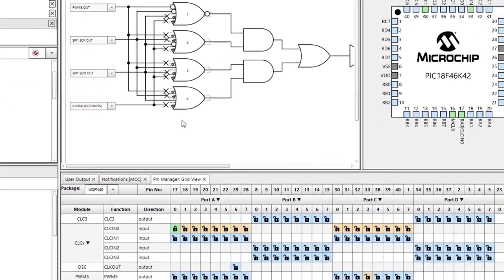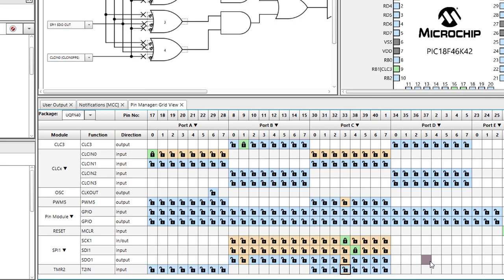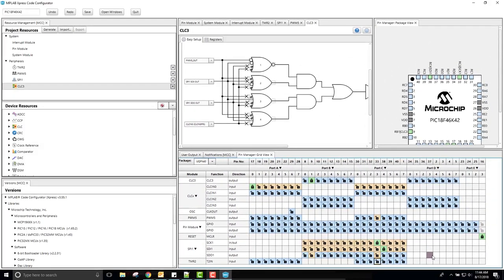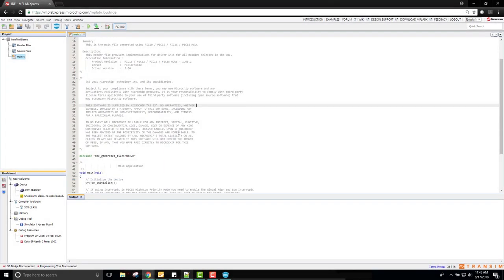One of the last things that we need to do is configure our pins. Navigating to the pin manager, I will set the output of CLC3 to RB1. Additionally, I will verify that RC3 and RC4 are set to SCK and SDI. And lastly, I will remove the input pin from Timer 2. This should be all that we need to do to configure our LED driver, so I will go ahead and click the generate button.